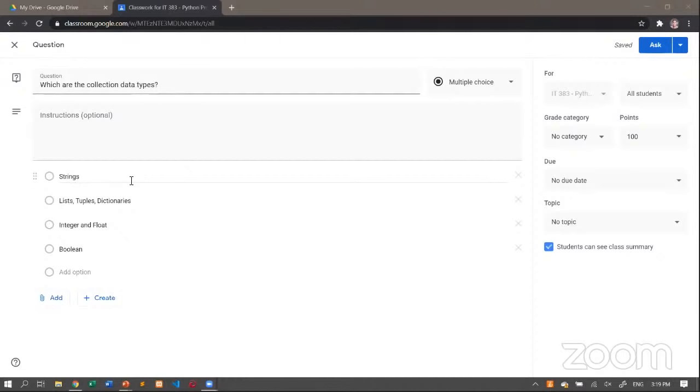Then we have integer and float, and then the last option we have is Boolean. So if we're done with our options, nasa sa atin na po yun if you wanted more options or if you wanted fewer options. So in my example, I'll be adding po 4 options.